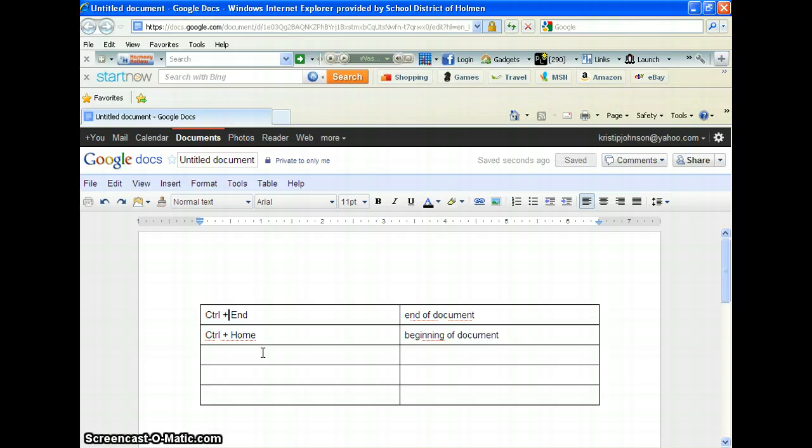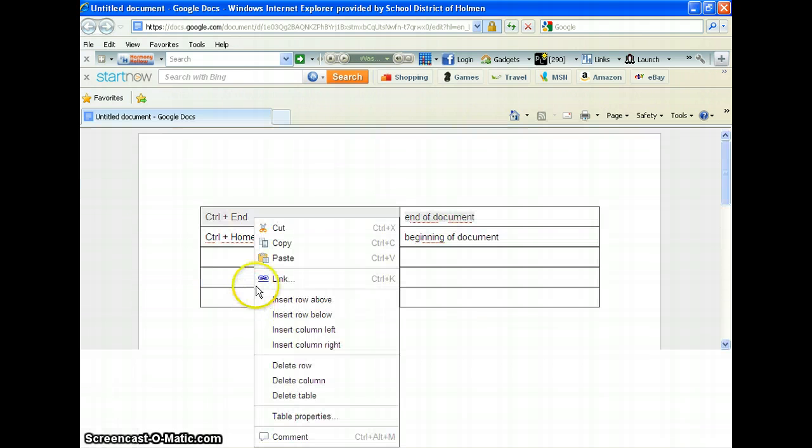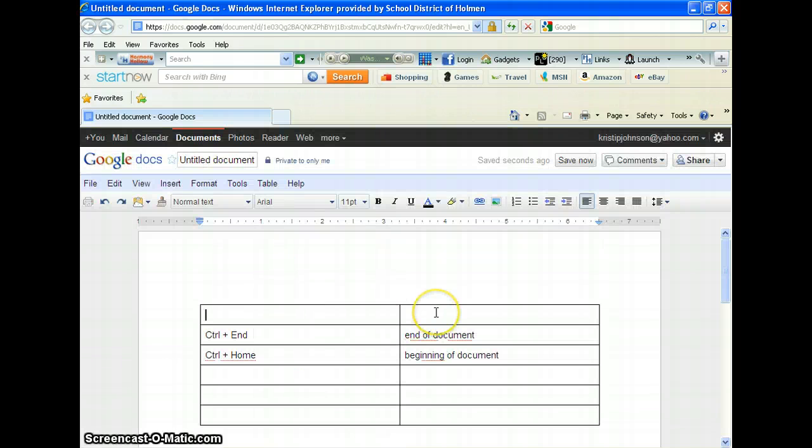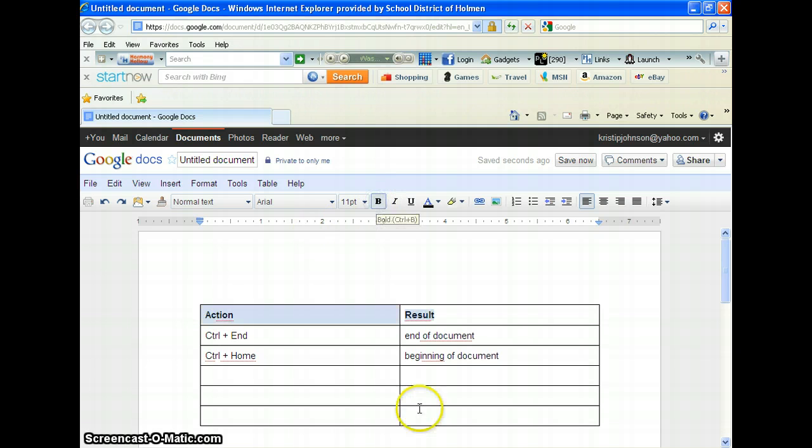One of your other instructions is to go back to the beginning and add a row at the top. Again, just like in Word, you highlight the area where you're going to insert the row above, and I'm going to right click and say Insert Row Above. And now I have a new row that I can add titles to, and this is going to be Action, this is going to be Result, and we're going to bold those. So I'm just going to highlight, and in my toolbar click Bold.